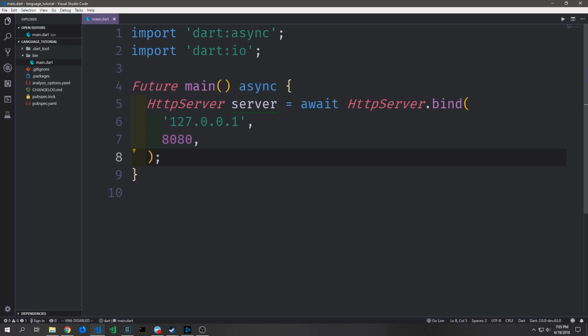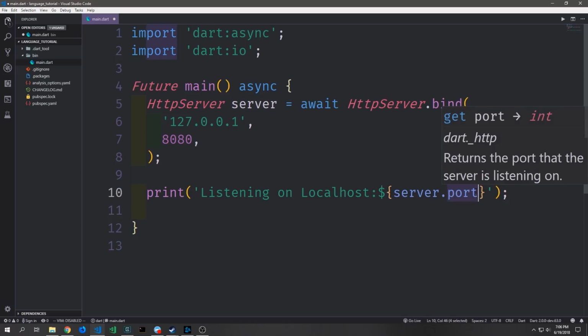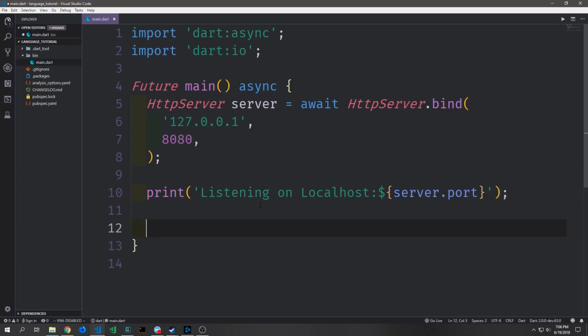Also notice that this is an asynchronous constructor, so it returns a Future<HttpServer>, so we need to await on it so that we can properly get back this server type. When we execute this server, we want to be able to basically tell the user that they've started the server, so we can create a simple little print statement that says listening on localhost, and then we can get the port by calling server.port inside of the string. So this will just say listening on localhost port 8080.